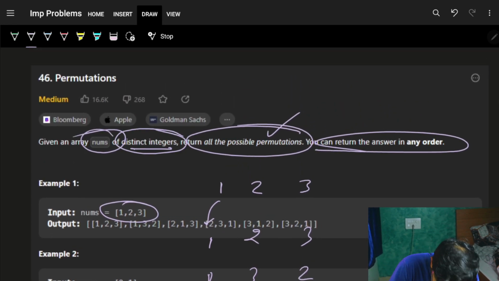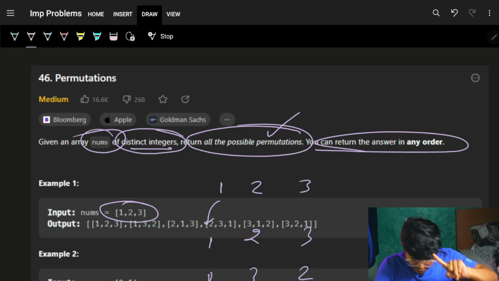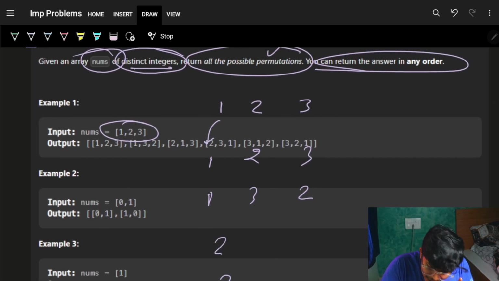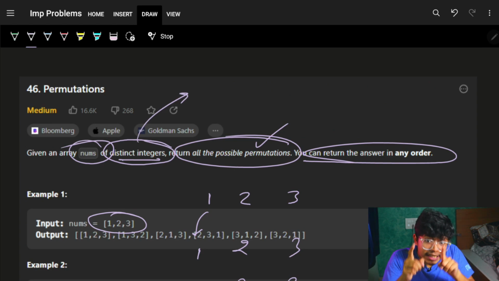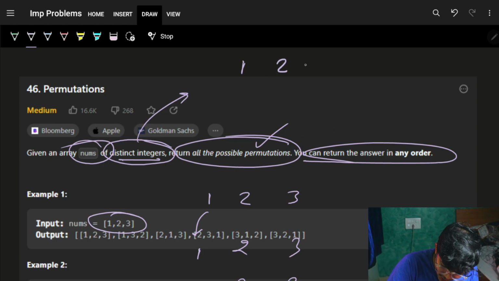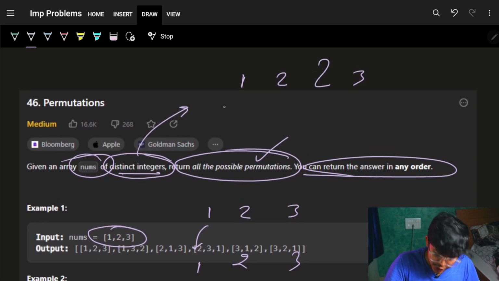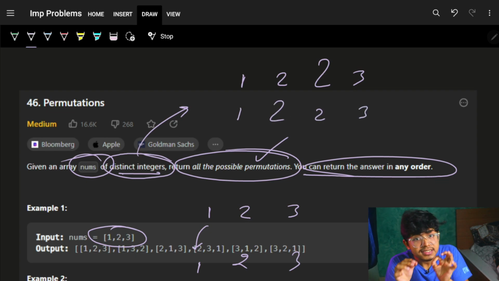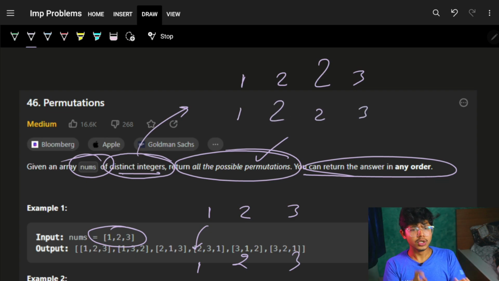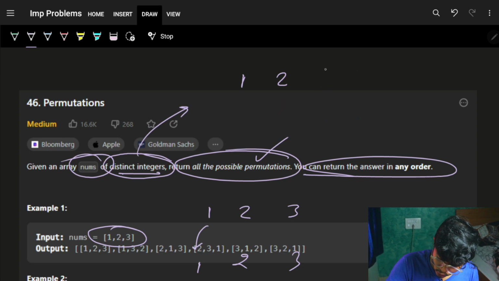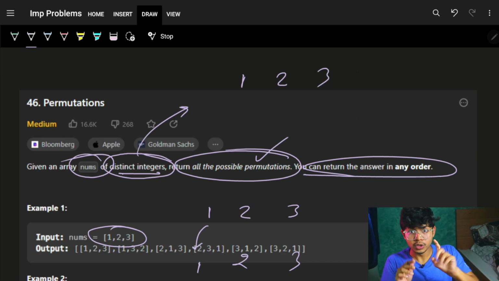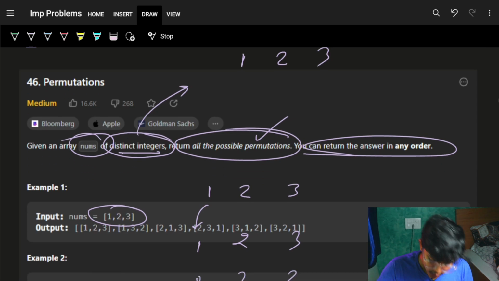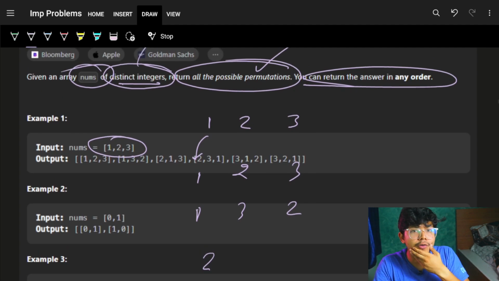And please make sure that all the elements are distinct integers, which means if they had not been distinct, it could have been 1, 2, 2, 3. So a 1, small 2, big 2, 3 and a 1, big 2, small 2, 3 would be the same permutation. Here I'm not concerned about this because I know all the elements are distinct. So that big and small stuff would not hamper me at all. Cool. Coming back to what I have to do.